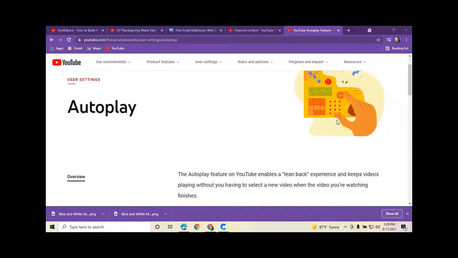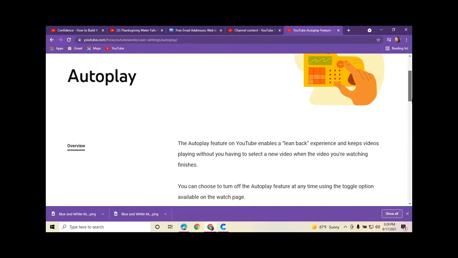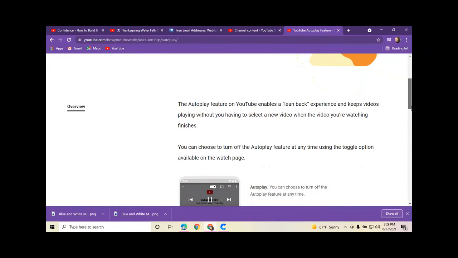Today we're going to talk about Autoplay. This is in the user settings of YouTube. All of this information is going to be linked in the description box above. So Autoplay is a feature on YouTube that enables you to lean back and experience and keep your videos playing without you having to select a new video when the video you're watching finishes.